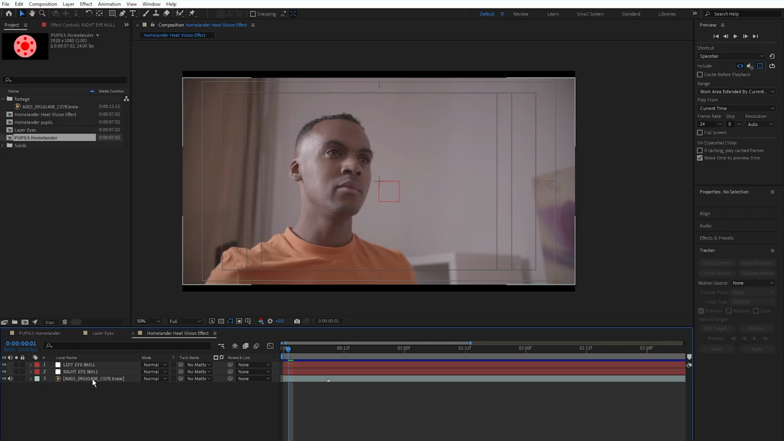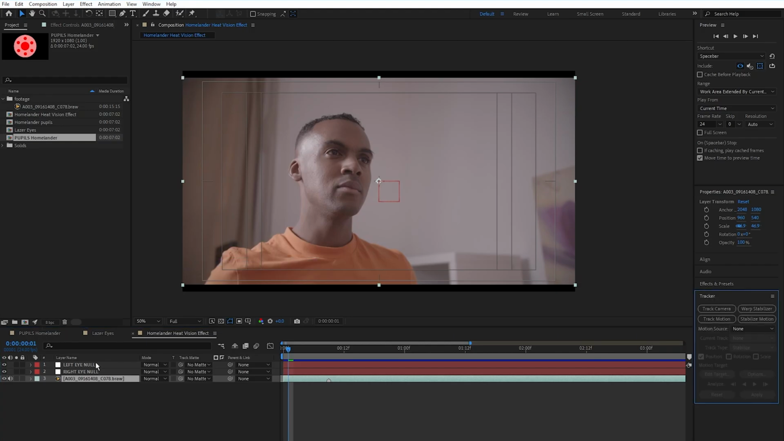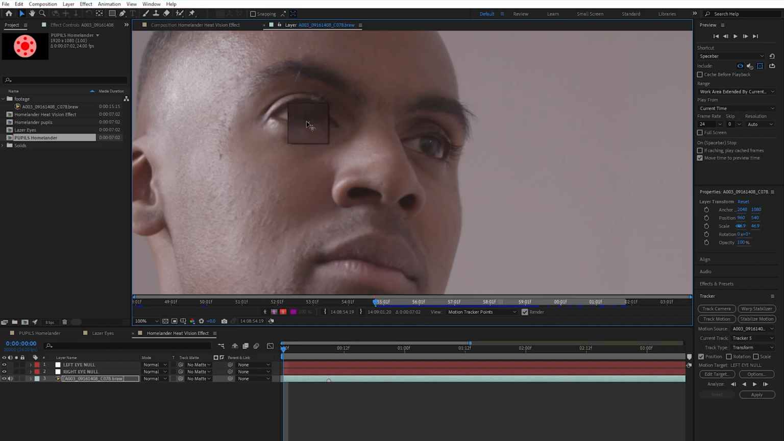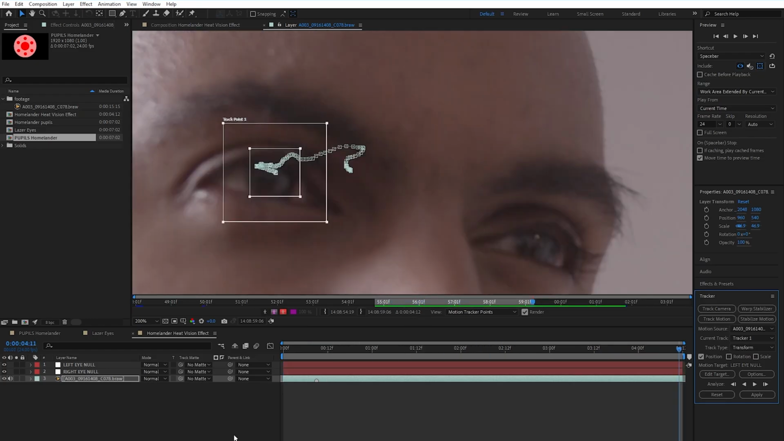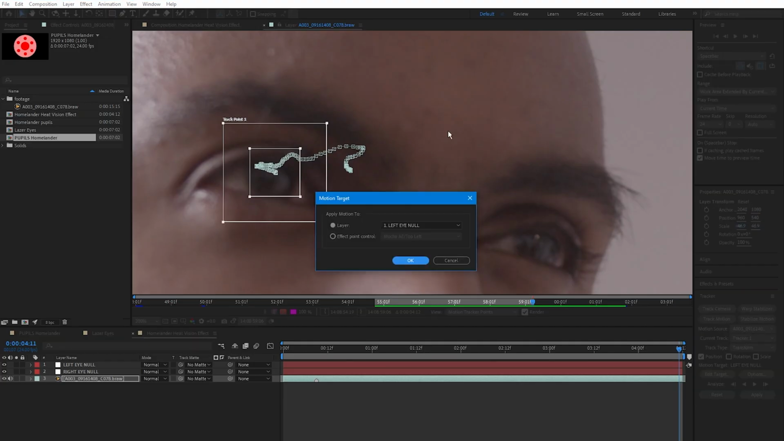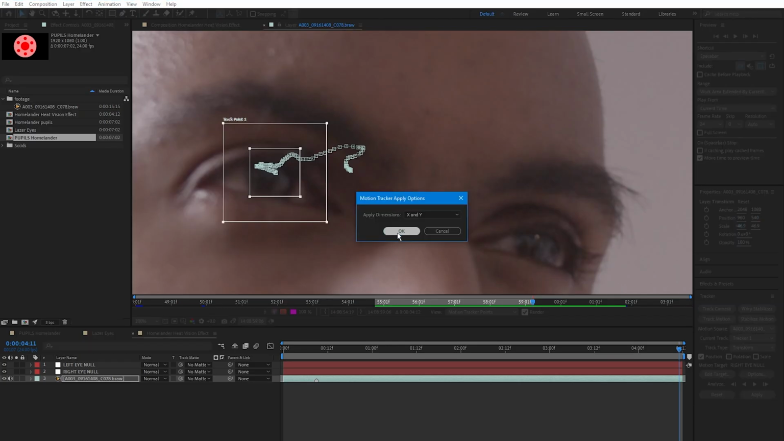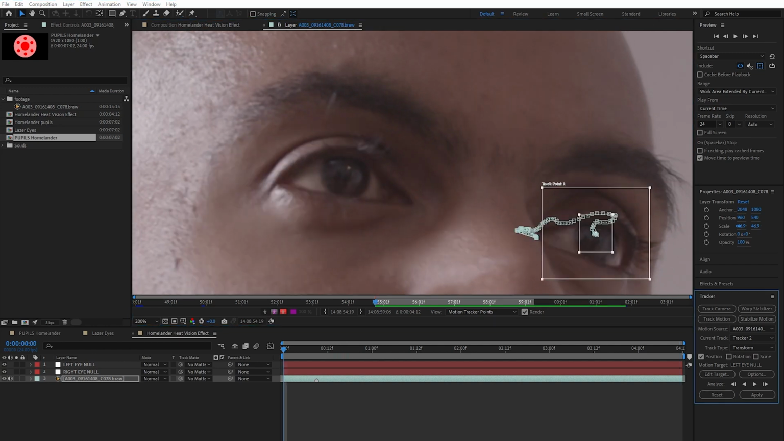Next, select your footage. Click on Window and select Tracker, making sure your footage is selected. Click on Track Motion. I'm going to move the tracking point onto his right eye first, like so, and select Analyze Forward. Once that's done, hit Edit Target and select the right eye null layer. Hit OK, press Apply, then hit OK again. Do the same exact process for the left eye. Now we have both eyes tracked.